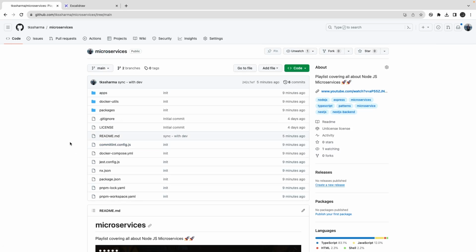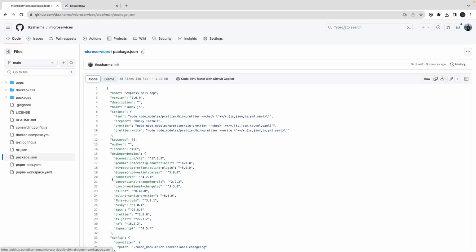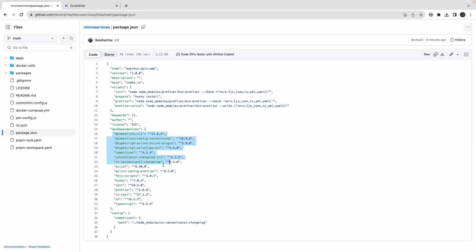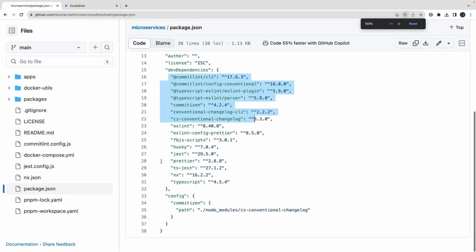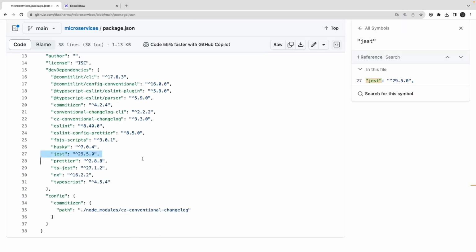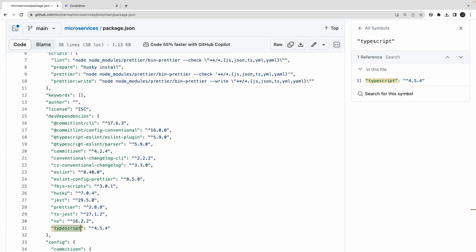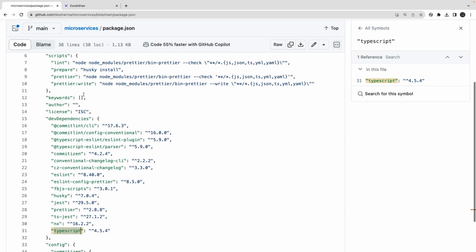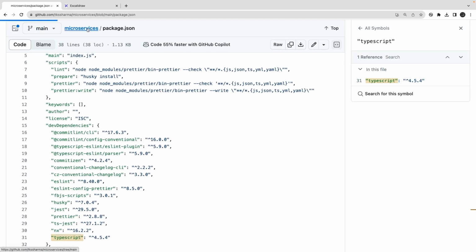So this repository will be useful in understanding all the concepts of monorepo, how we are managing the applications and packages, and how the common dependencies across all the packages are managed at the root. And you can see here commitlint, ESLint, Husky, Jest, Prettier, TSJS, TypeScript. These are common dependencies I moved to the root of the project. And this whole monorepo setup is nothing but Nx with a PNPM workspace.